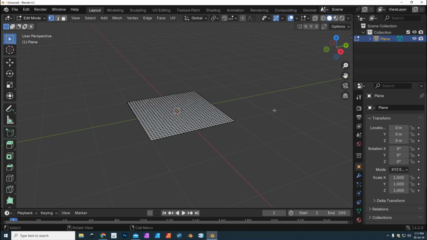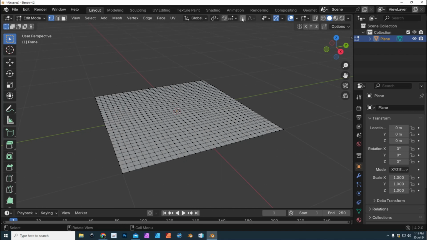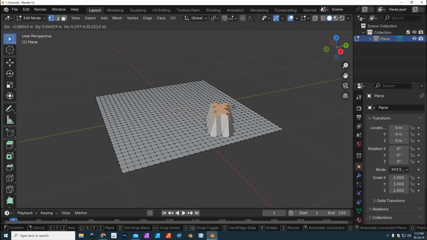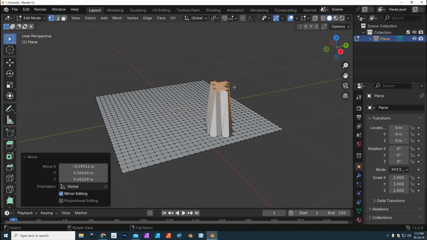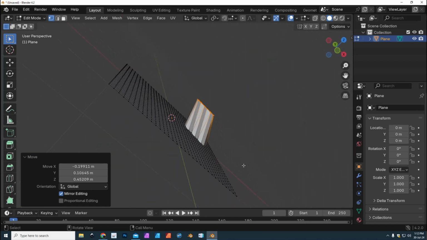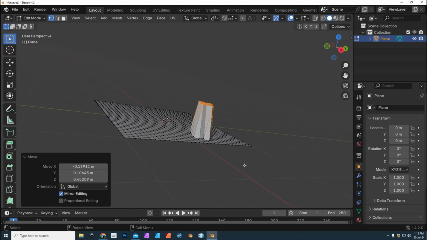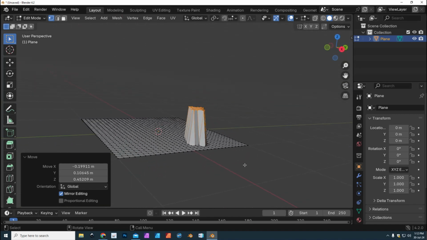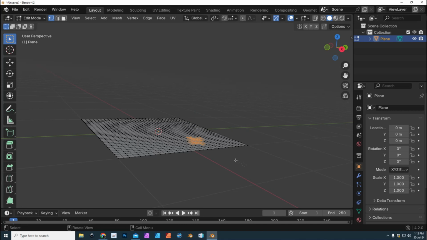Now, with proportional editing turned off, if I grab any of these vertices, let's say something like this, and I hit G to grab it and I pull it up, it will look pretty much like this, right? Not a lot going on there. We're gonna hit Control Z to go back.